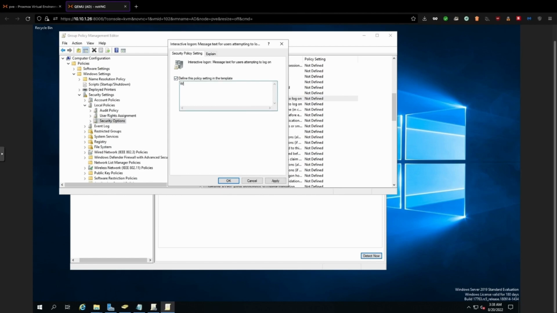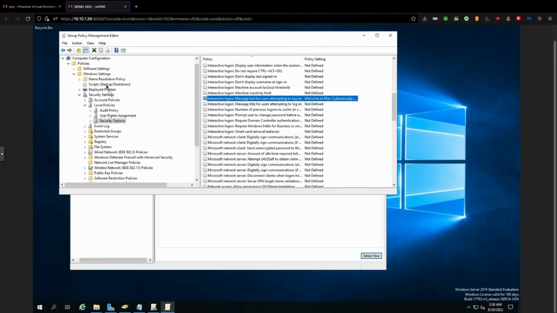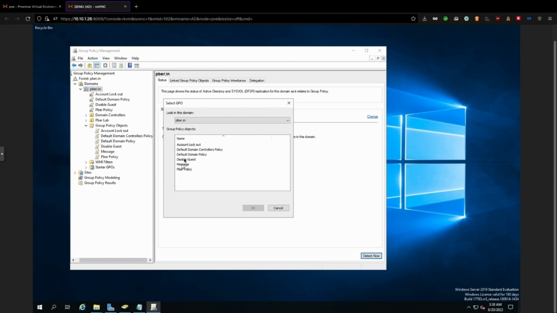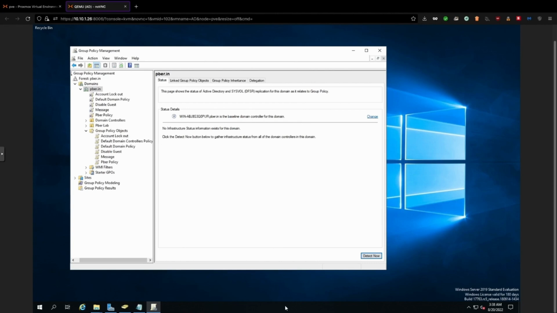and enter the message text, replacing the existing one. Now this message, click OK. So now we have successfully configured the domain controller and the policies.